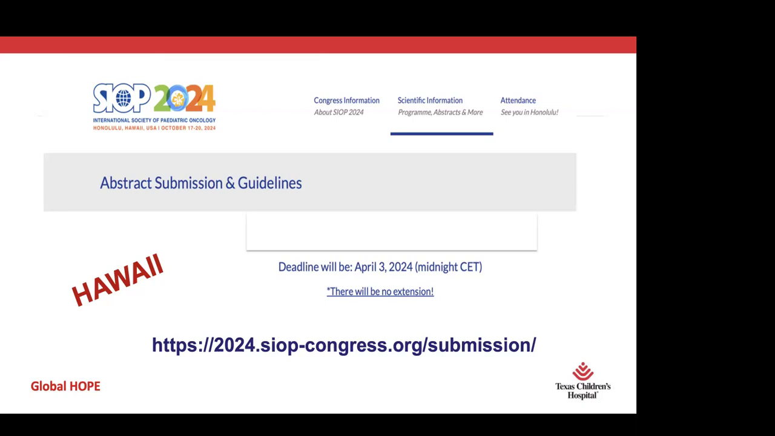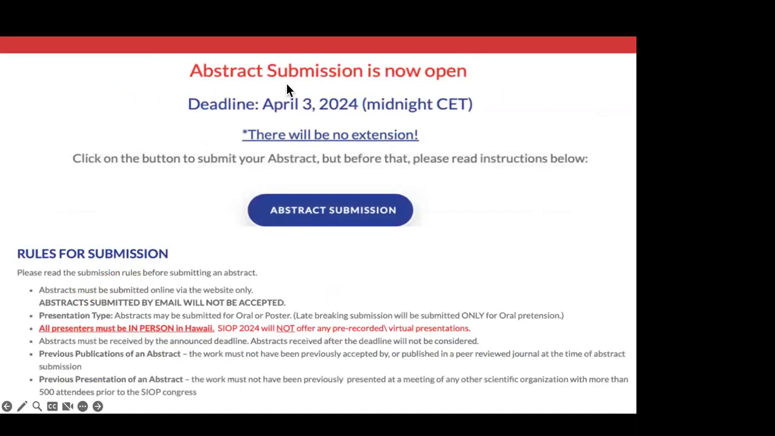The other big thing on this page is the deadline. Do not think, well, I'll just submit it a day late, because it will be closed and you won't be able to get it in. So follow that very closely. It's under scientific information when you go into SIOP 2024. And then again, there are great details of what to do.